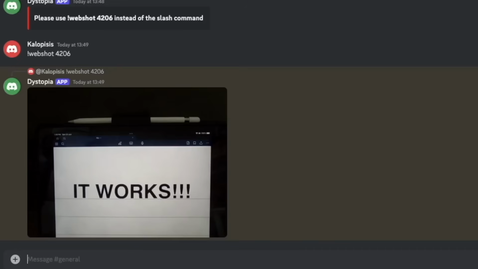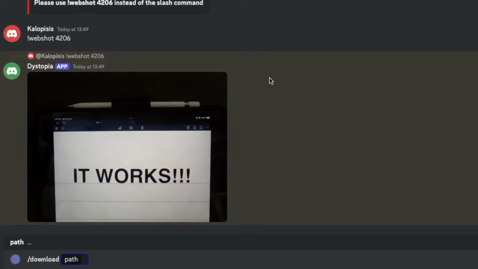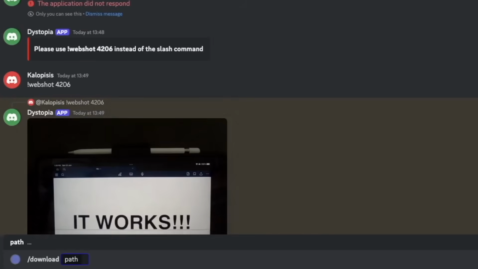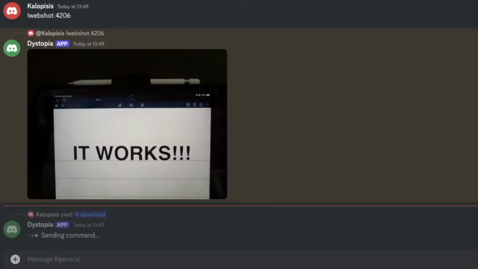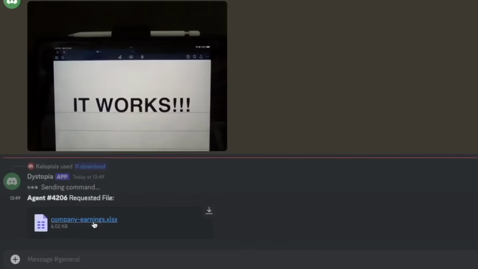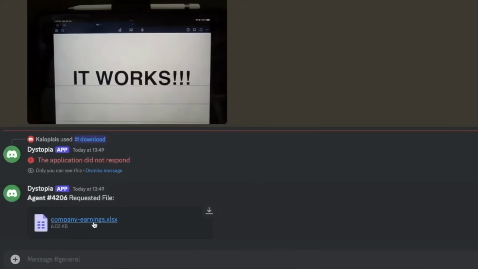Remember that Excel file we found from the dir command? Let's try to download it by running the slash download command, followed by the full path to the file. So the full path is this one, and then we simply add the name of the file. There we go. Now that we have the file, we can use Excel or a similar application to view the contents of the file.